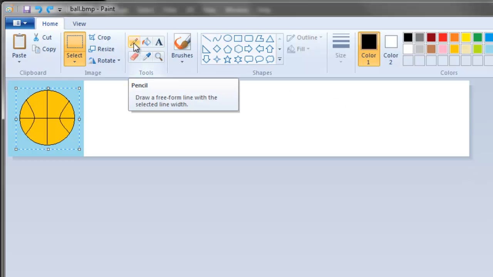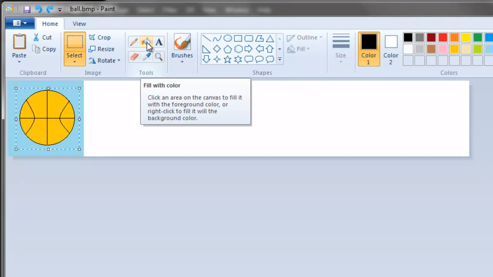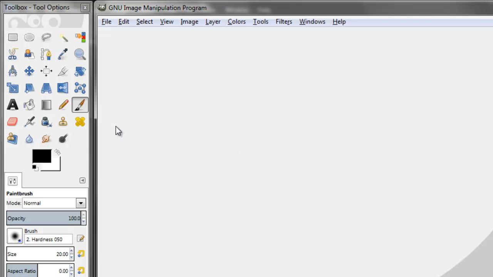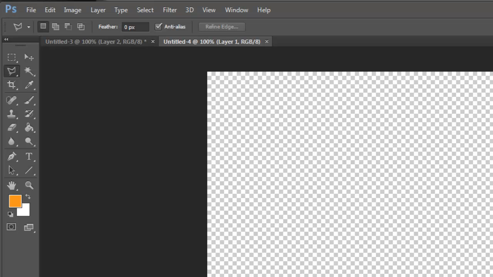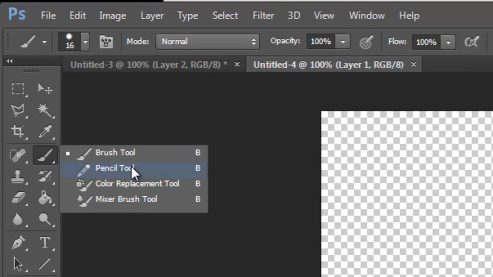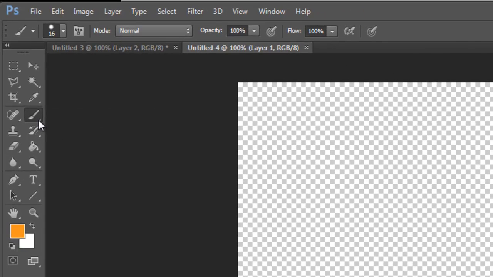In Paint, we have a pencil tool, a fill with color tool, a text tool. In GIMP, we have our text tool, our fill with color tool, and a pencil tool. In Photoshop, we have our text tool, our fill with color tool, and as an option, a pencil tool. But the small triangle means multiple options exist on that tool button in Photoshop.